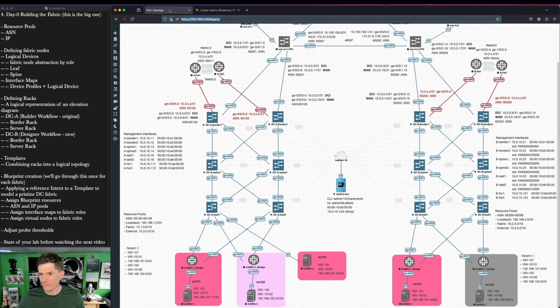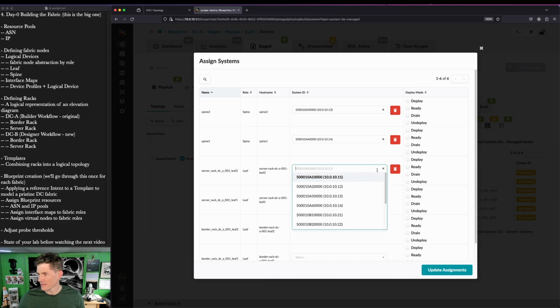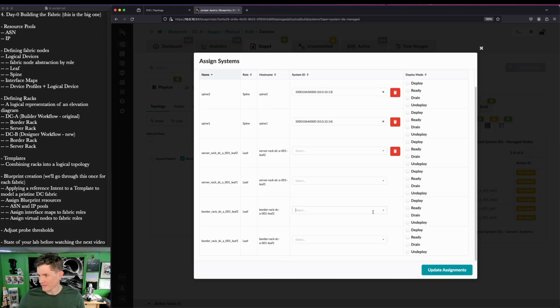Because it's border, border. So hang on here. You got to get this right or things will be really silly. 15, 16 for the border. And then the server rack. Oh, this is 11, 12. Ha, I almost made the mistake I was warning you against.